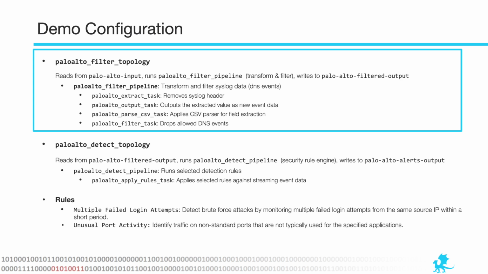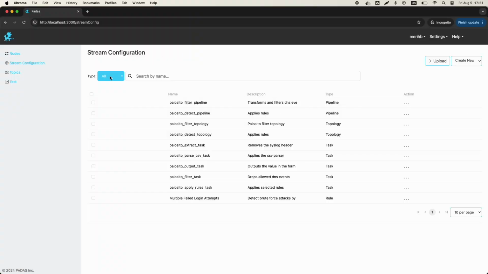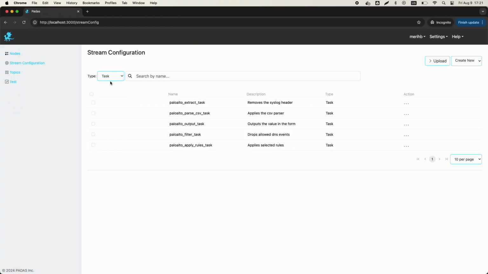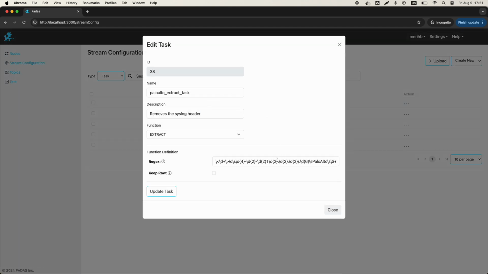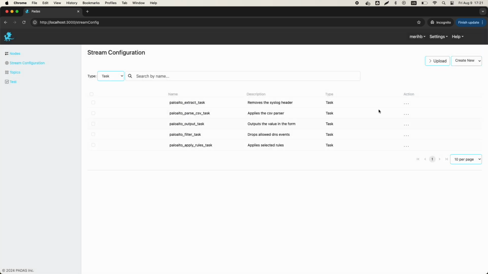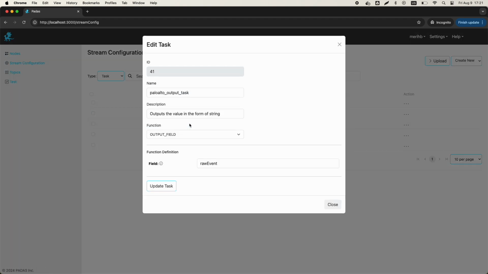Next, we'll go through Palo Alto filter topology settings from the user interface and see it in action. In this section, we're looking at the tasks associated with the Palo Alto filter topology. The first task, Palo Alto extract task, removes the syslog header, retaining the raw event as a field. Next, we use the Palo Alto output task to output this raw event as the new event data.